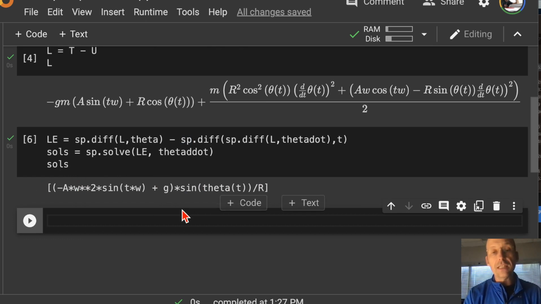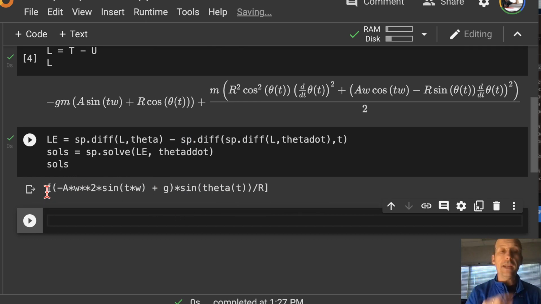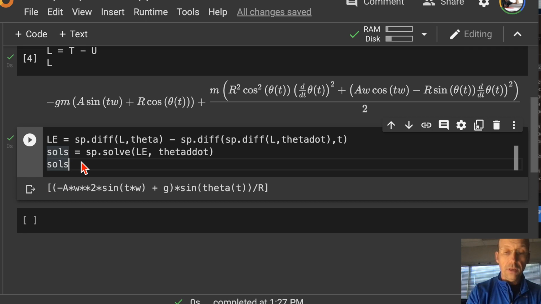Now you'll notice it's a list. You see the square brackets with one element in there. So I could just print out the first element like that.